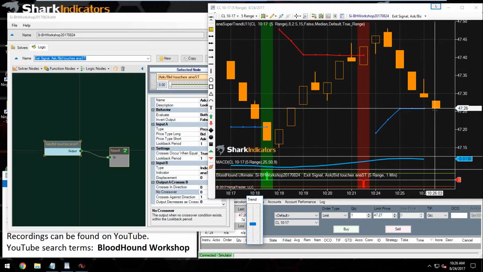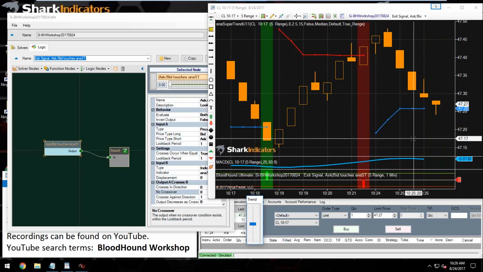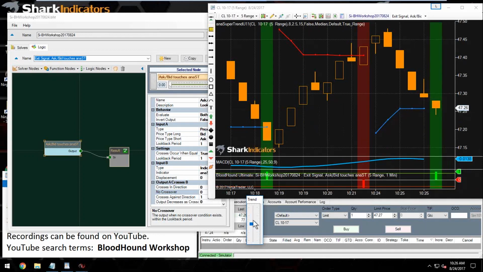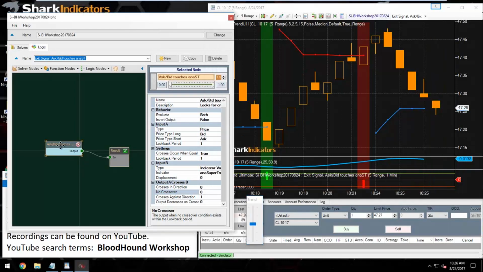So we can see, the last price doesn't quite, well, it's kind of hard to tell sometimes, but you can see that, there you go. The last price is just barely touching the anaSuperTrend, but what we're concerned about is whether or not the bid is touching the anaSuperTrend there. All right, so now we have it set up correctly here.